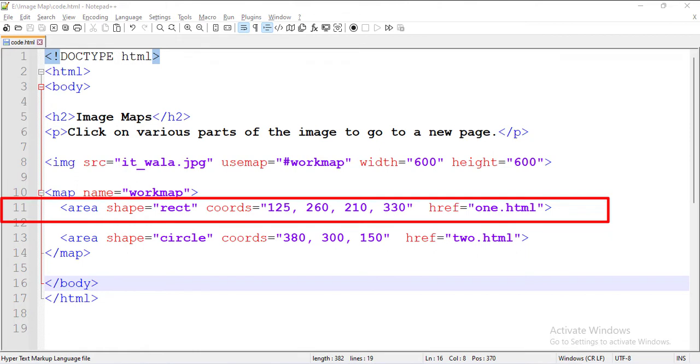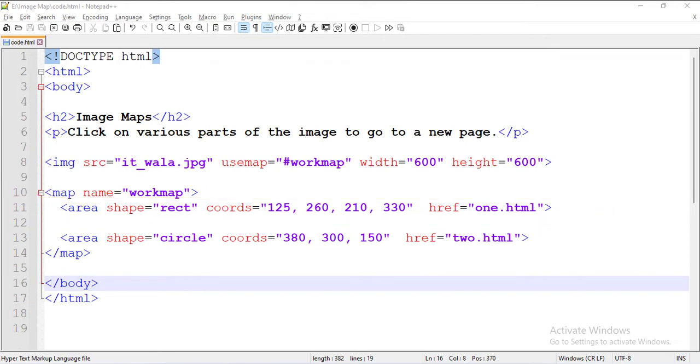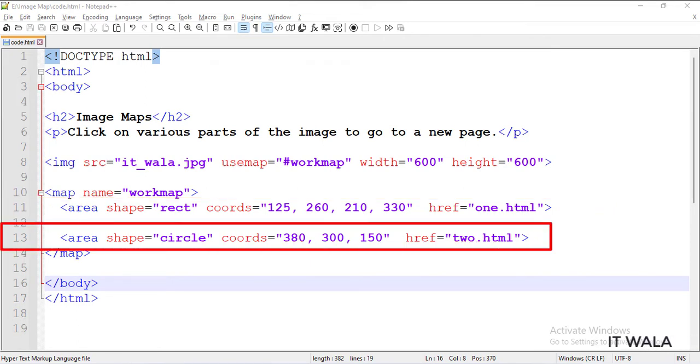The shape attribute is set to a rectangle, and we have specified some coordinates. And when the user clicks within this area, we load the woh.html file. Similarly, here we have used a circle shape and provided its coordinates. And when the user clicks within this area, we load the to.html file.